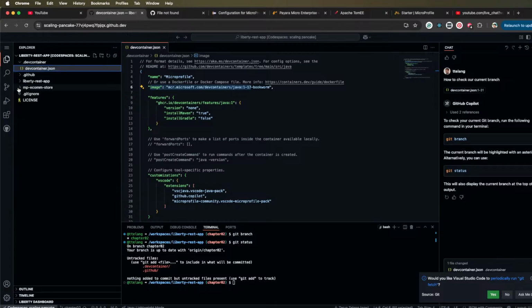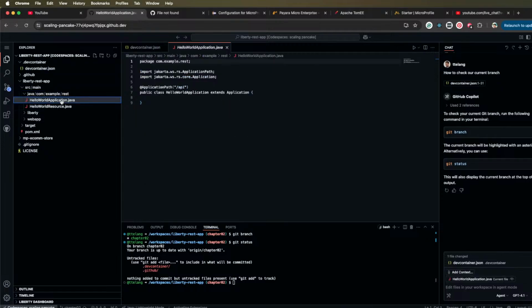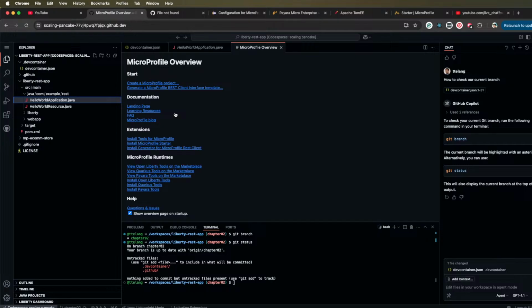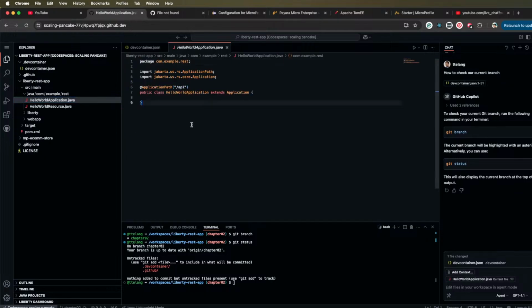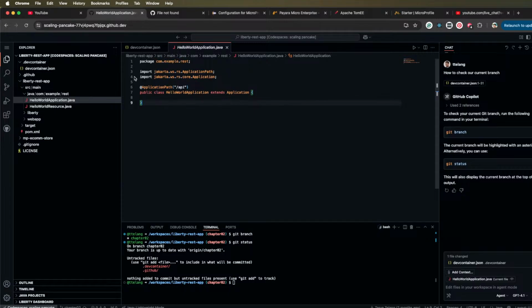Okay, so now coming to the chapter 2 branch, what do we have? We have a folder, REST Liberty REST app. Here we have a Java folder where we have the source code. Here I have demonstrated creating a simple hello world application, right? So let me show you that. Okay, this is the code.